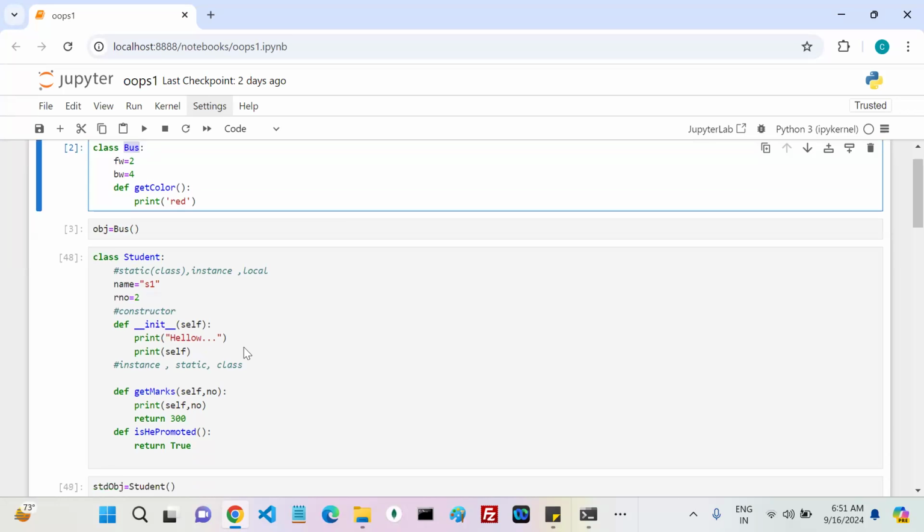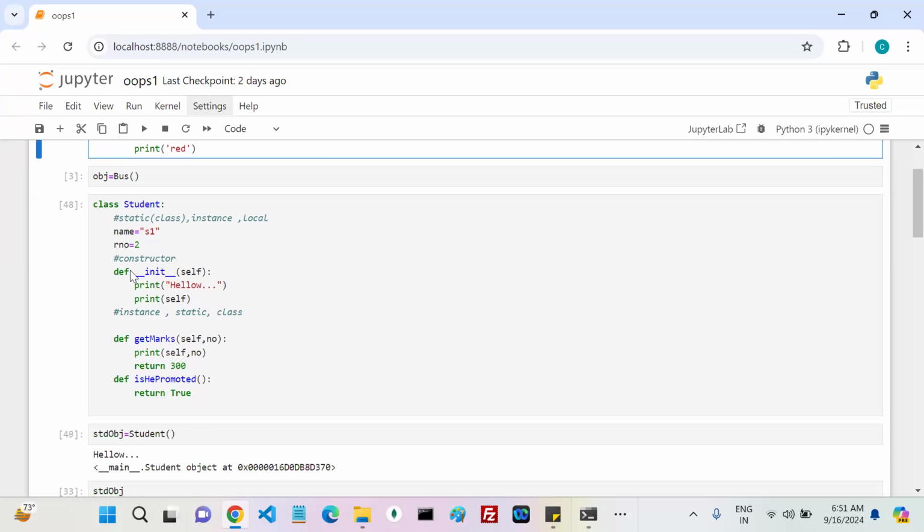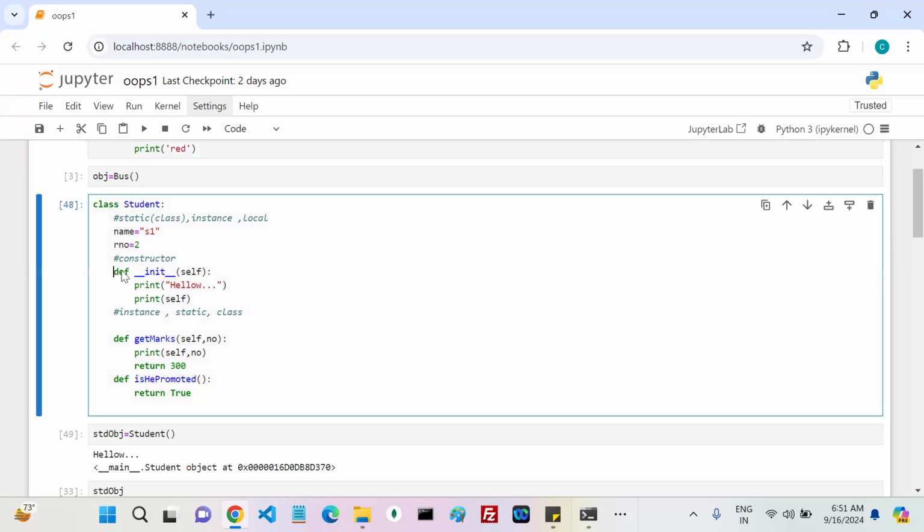Okay, then. The next one: in a class, how many variables and how many methods can you write? You can write any number of variables and any number of methods. Can anyone talk something about this particular method? This is the method, right? What is this method? When is it going to be called? What is this method? Any one of you?